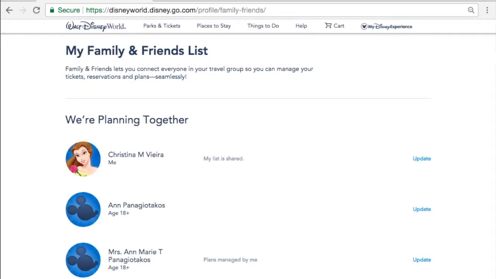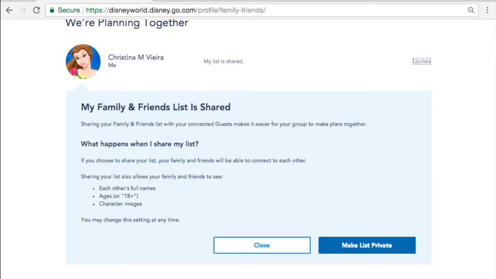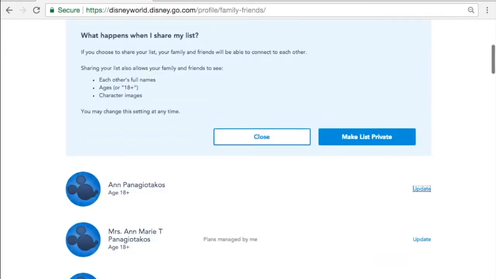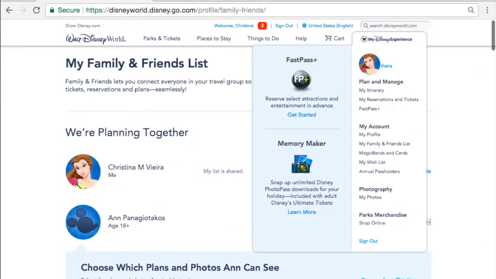You can also make it so that you can share all of your information or you can share none of it. So I can make my list private. If I am with my mom, so this is my mom here, she can see all my plans. So even if I have other trips with other folks, she can see all of my plans in her My Disney Experience. Or I can share only our shared plans. So when I make a dining reservation or a fast pass and I link my mom, she'll only see the ones that we have together that I've made for her. And she can see my PhotoPass photos. So that's the friends and family list.